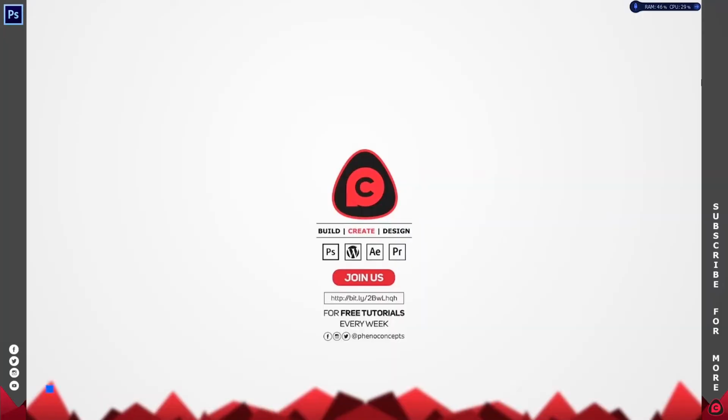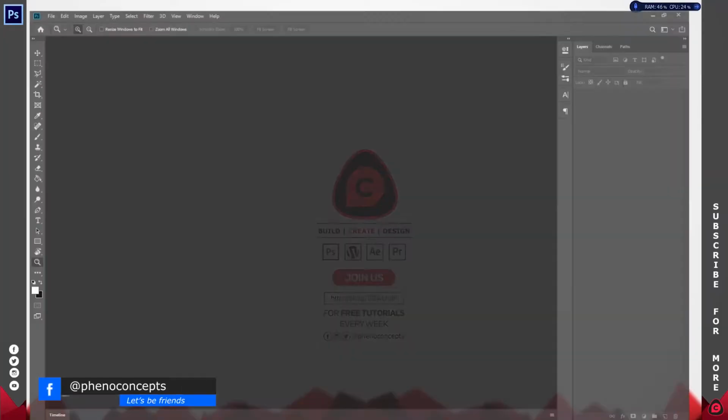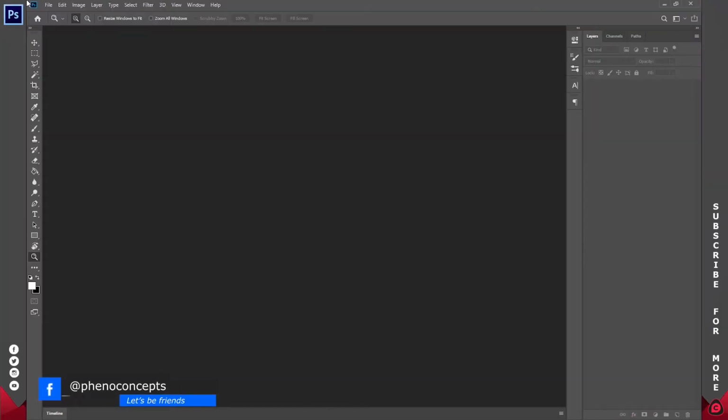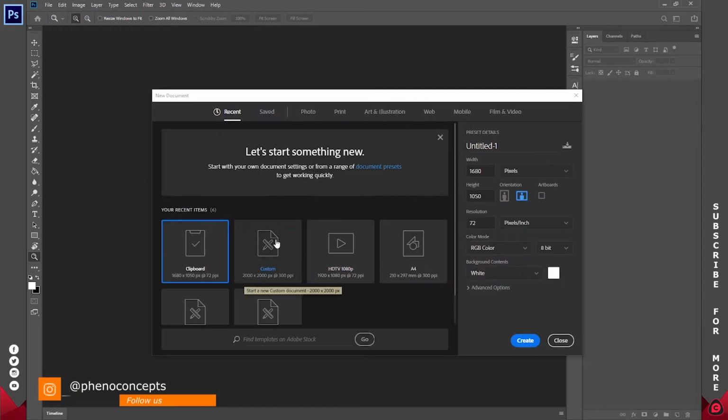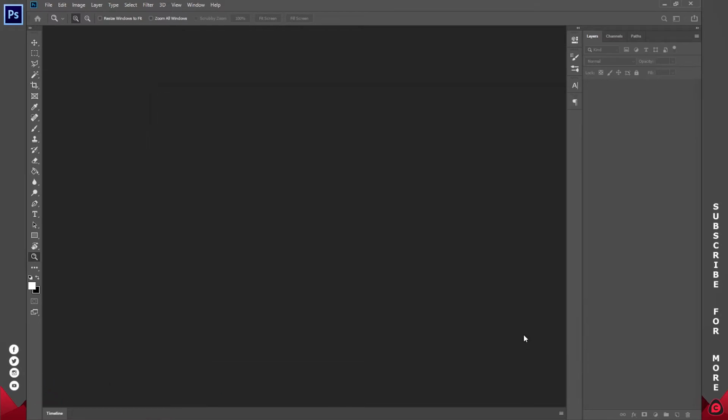Alright, so let's open up our application. For this tutorial, I'm using Adobe Photoshop 2019 and I'll go ahead and create a new document. So I'm going to set the width and height to be the exact same thing. So that's going to be 2K by 2K, and I'll click on create.